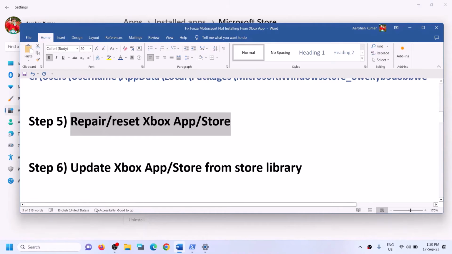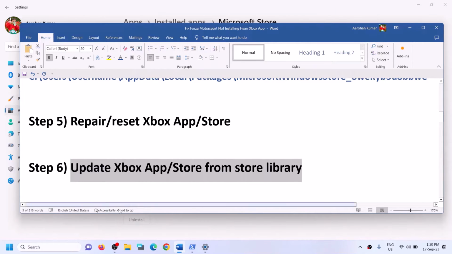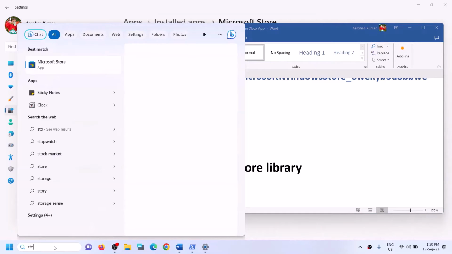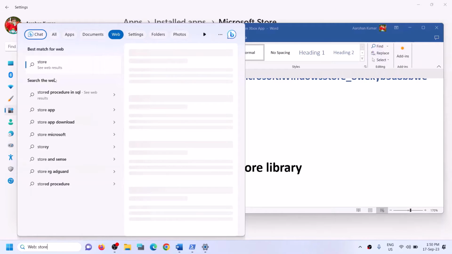Now the next step is to update Xbox app and Microsoft Store from Store library. So type in Store in the Windows search box and then open Microsoft Store.